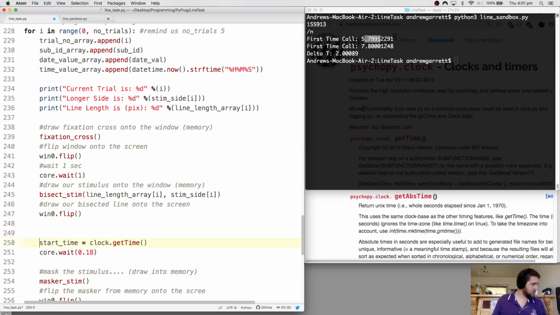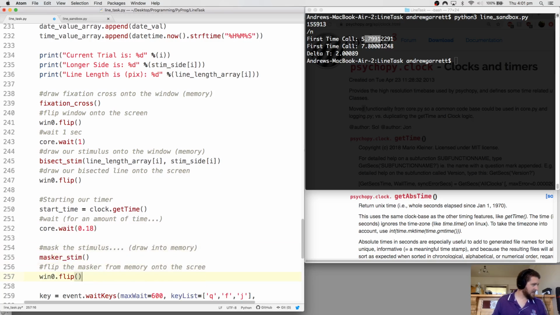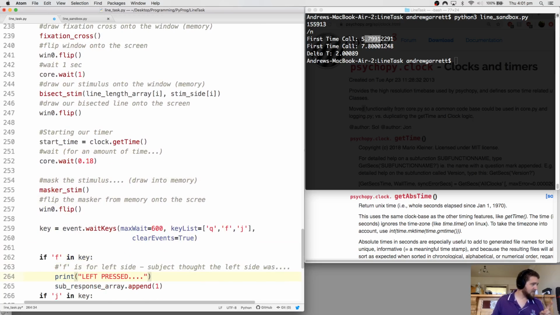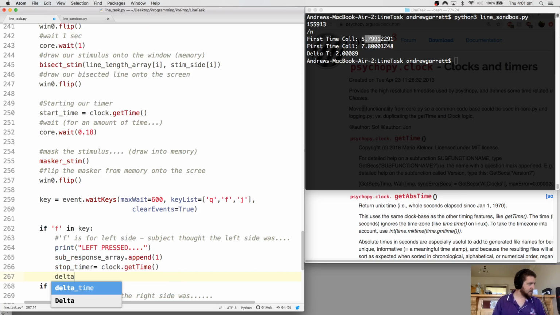That comment is still correct, but now what we're doing is starting our timer. We then present the stimulus and then the masker. Then key.event.wait keys, and once they've pressed that button, we say stop timer equals clock.getTime, and then delta time equals start time minus stop time.